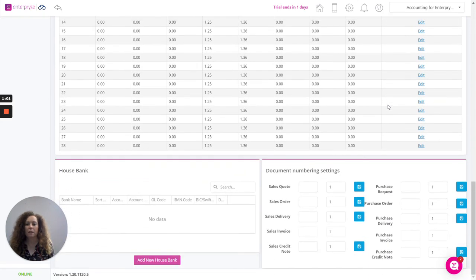The last option here down at the bottom is the house bank accounts. This is where you can define bank accounts to link to your customers and suppliers. Very simply click on Add New House Bank Account here, define the name, sort code, account number and account name, the GL code that will be linked to that bank account, the IBAN and the BIC codes, and of course you can set the bank account as default. And don't forget to save.